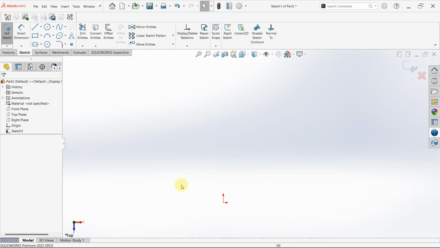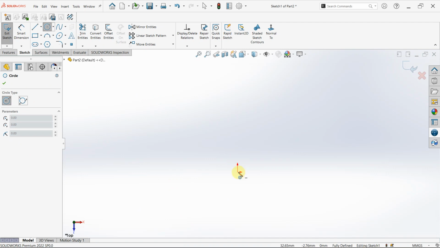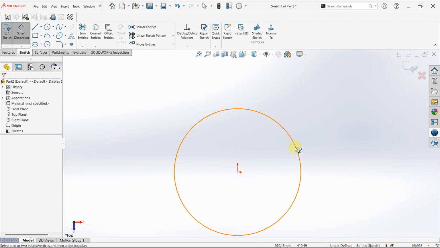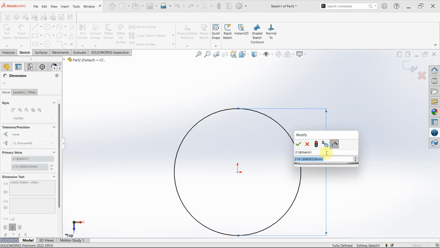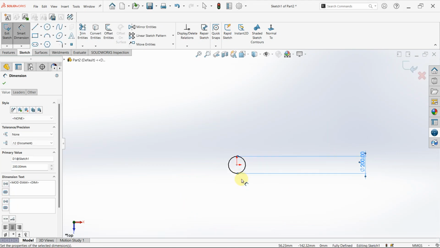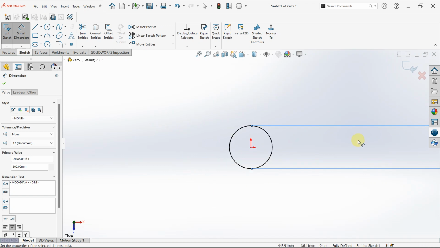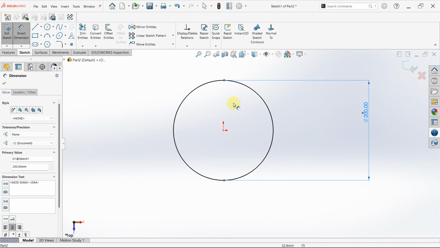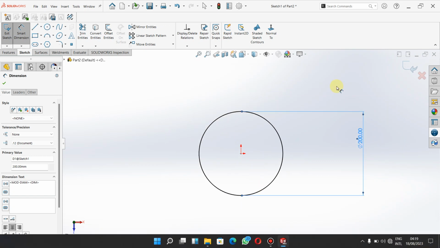To use circular sketch pattern in SolidWorks, let's draw a sketch and give dimension to the diameter of the circle. Let's say we want something small, 200. Okay, good. So you can now zoom in and let's drag the dimension closer.